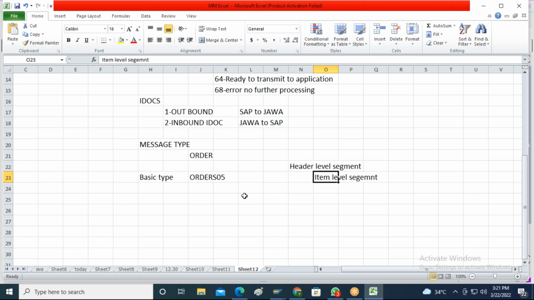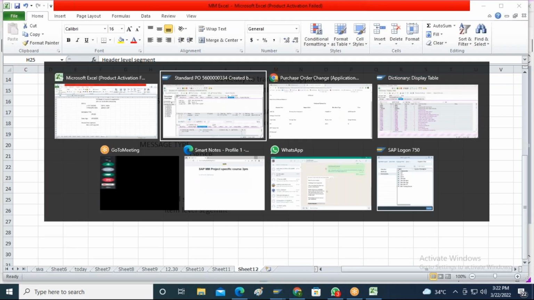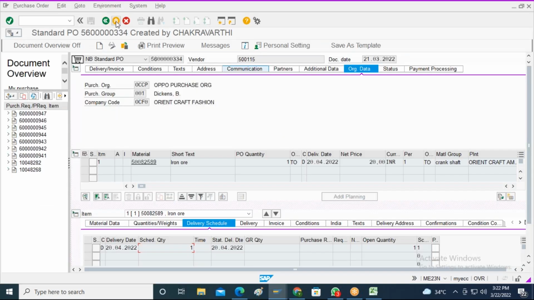In the header level segment, again, I will have the further bifurcation of the field details that I want to capture against this particular header level. Okay, so if I say header level, what and all the fields that will be available, we will see. We will take any one of the existing IDOCs and we will try to see what and all the field details it has.